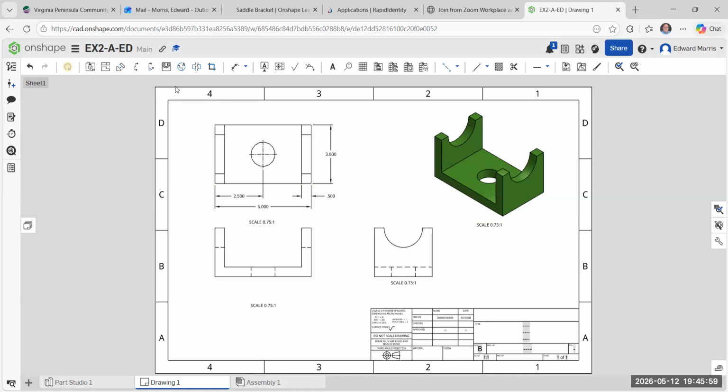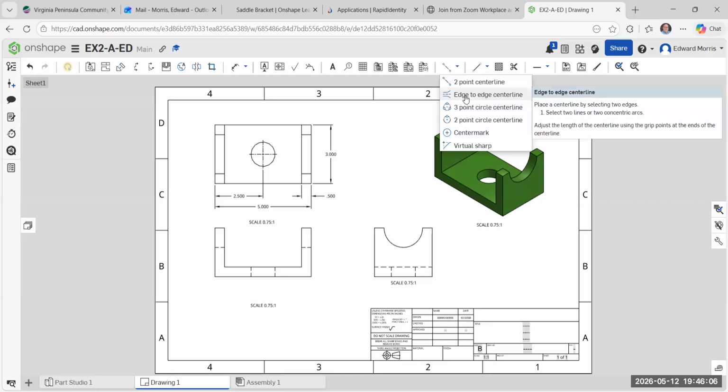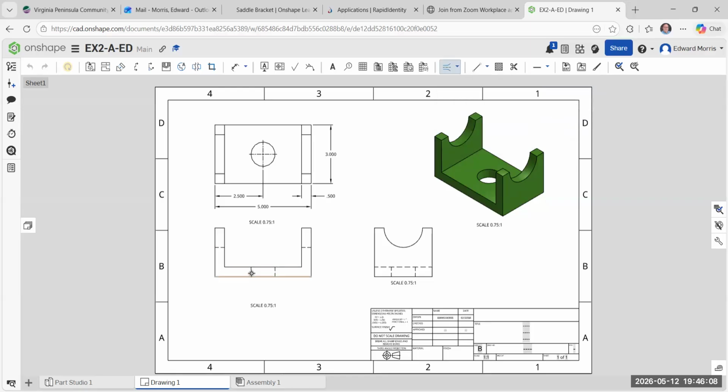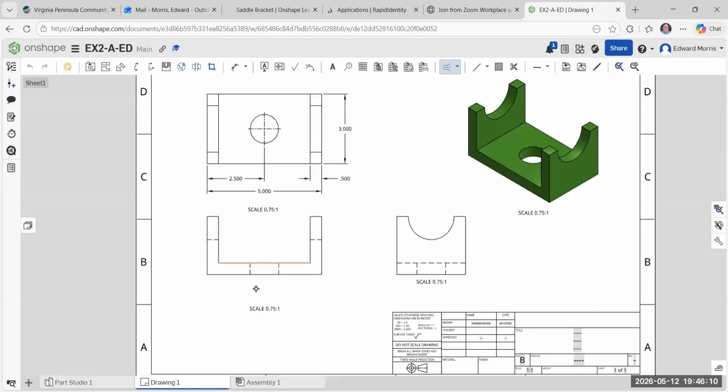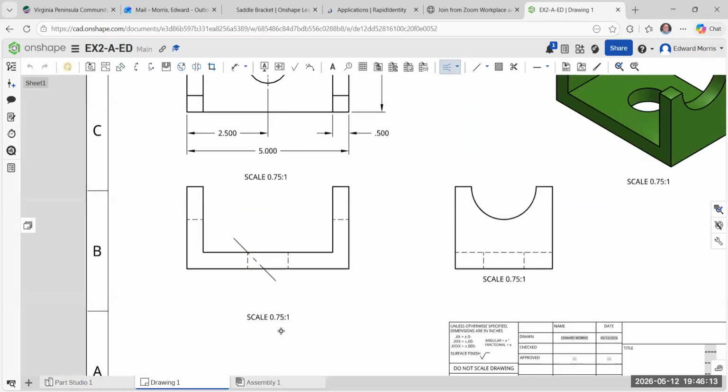So if you go right here, and we're going to click on this edge to center line, click here, and we're going to click on that line right there. Now that's not right. Hit the escape, hit undo, watch again. I made a mistake. It's because I selected the wrong line. So we want to make sure this is selected and select that line, and then come over here and select that line. Okay. And we also want to put a center mark in here.